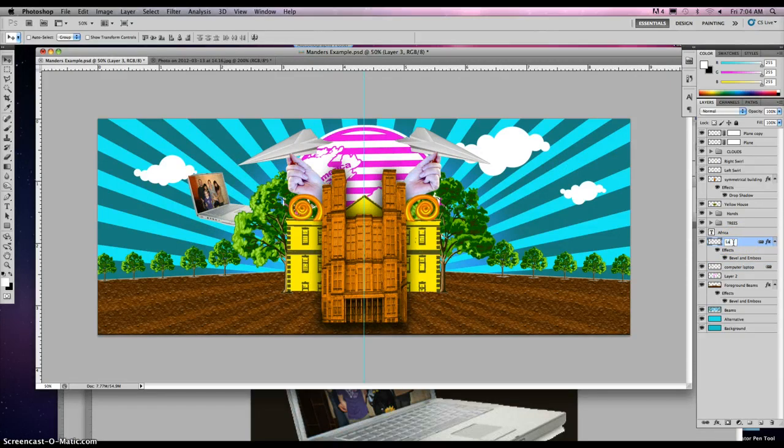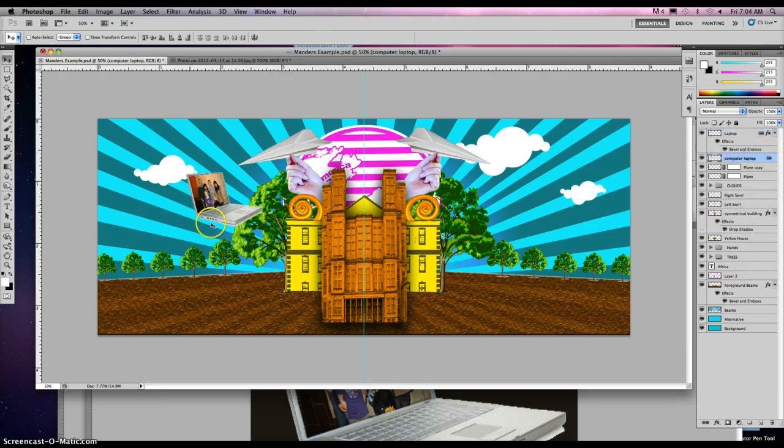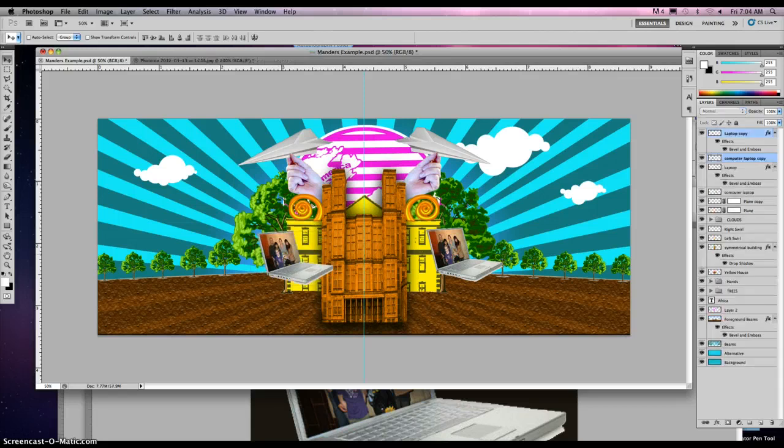Okay. Let's label it laptop, and move it to the top. Computer laptop also move to the top. There we go. Let's move these into place. Somewhere like down here. Okay, now we're going to hold down Alt. Hold down Alt or Option. Right. Let's step backwards once.